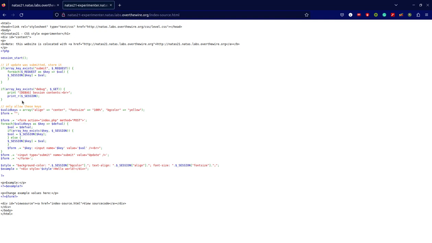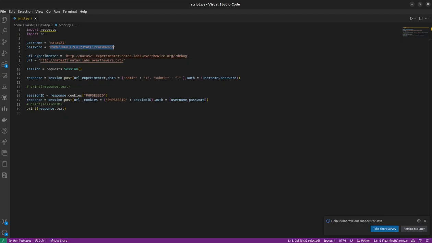Let's make a Python script to send this post request to the experimenter web page. This is how the Python script will look. This part here we'll use after further checking. For now, let's concentrate on this part. The script prints out the contents of the response text, so it should also display the session contents. Let's quickly run this script and check whether the session array was updated or not.